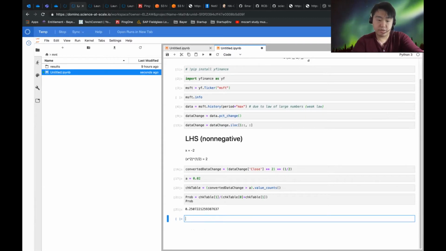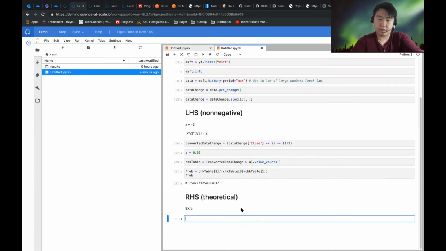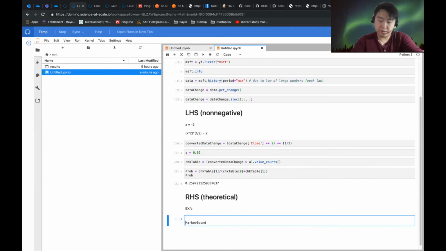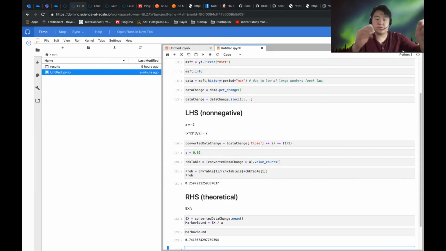Okay, so now, which leads us to our right-hand side, theoretical. On the right-hand side, we're looking at expectation over this arbitrary value A. So let's work that out. We're gonna call it the Markov bound. Before we do that, we need expected return. That simply can be just converted data change mean, all right? And this bound can just be EX divided by A. And we print that out. That's gonna give you a number, 74%.